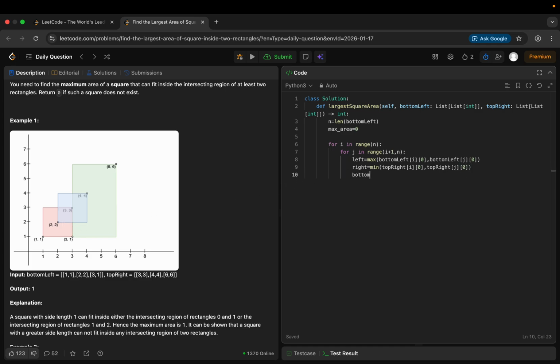Now go to bottom. For bottom again we will take the max, as we are starting from it, so we want the maximum which is common currently. So bottom left of i of 1, the y-axis value, is 1. Similarly we go to bottom left of j of 1, which is 2. Which is maximum, 1 or 2? 2 is maximum. So we will keep this as the bottom for the intersection we are finding.